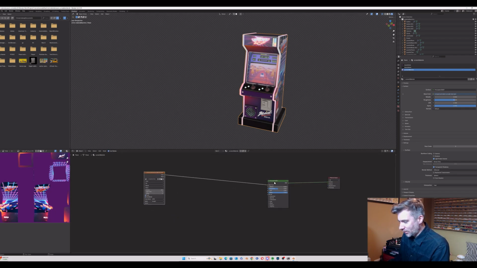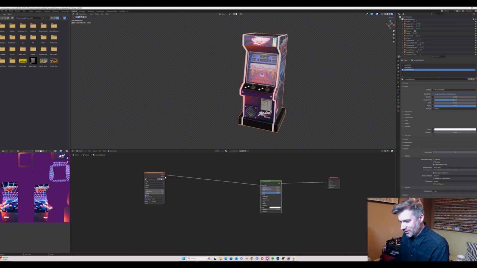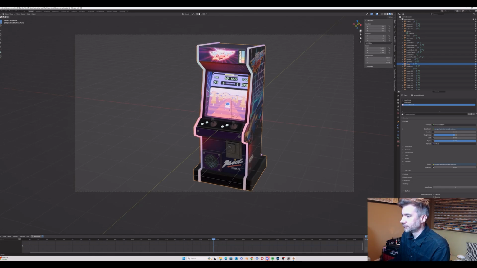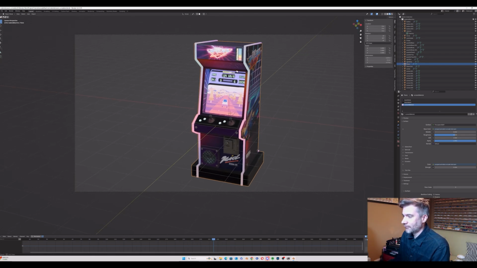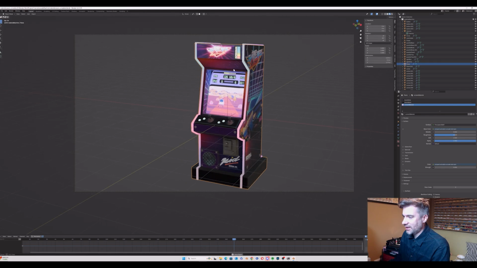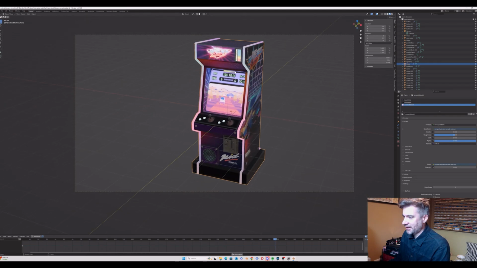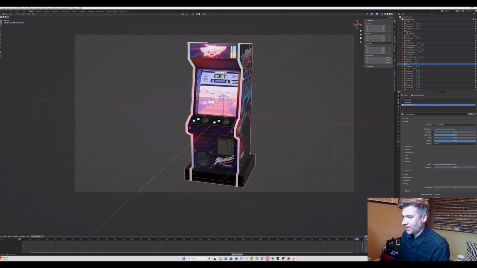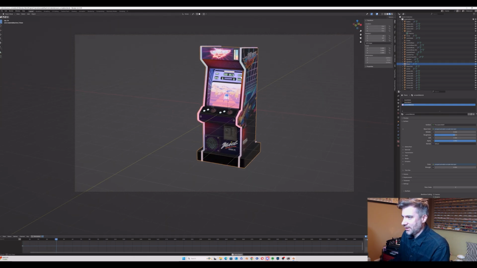and I want this to glow as well. So because screens have lights coming from them, we're going to connect that up to the color. I'm going to set that to 5. And there we go. So if we hit the space key, we can see our arcade machines animating. So we're nearly there, I think.